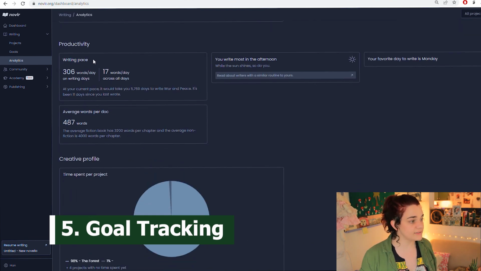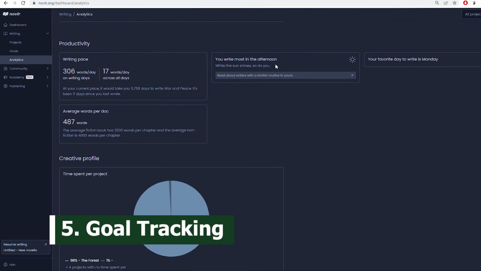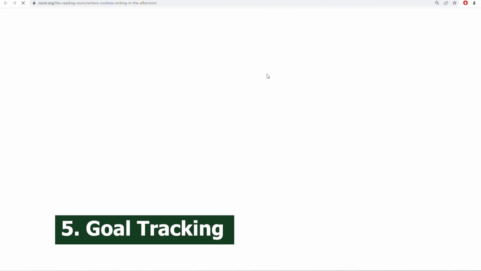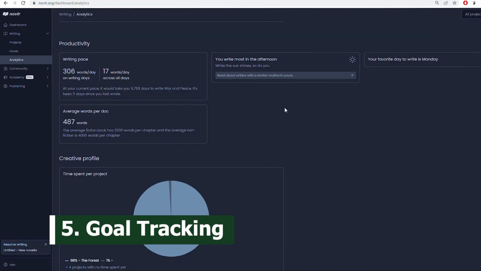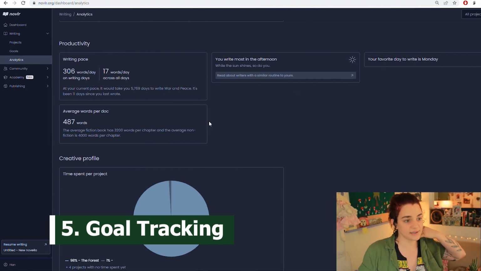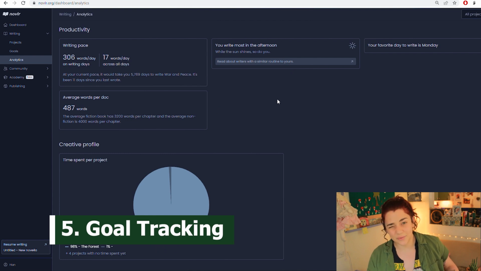They have a little productivity section. This is your writing pace, so it tells you the words per day. Your favorite day to write is Monday. That's kind of cute. They tell you what kind of writer you are, and then you write the most in the afternoon, and then they link to their blog and tell you about writers who write then and stuff like that. Very cute. Again, their marketing is pretty stellar. It tells you the average words per doc. Personally, that doesn't matter to me, but maybe someone likes it.